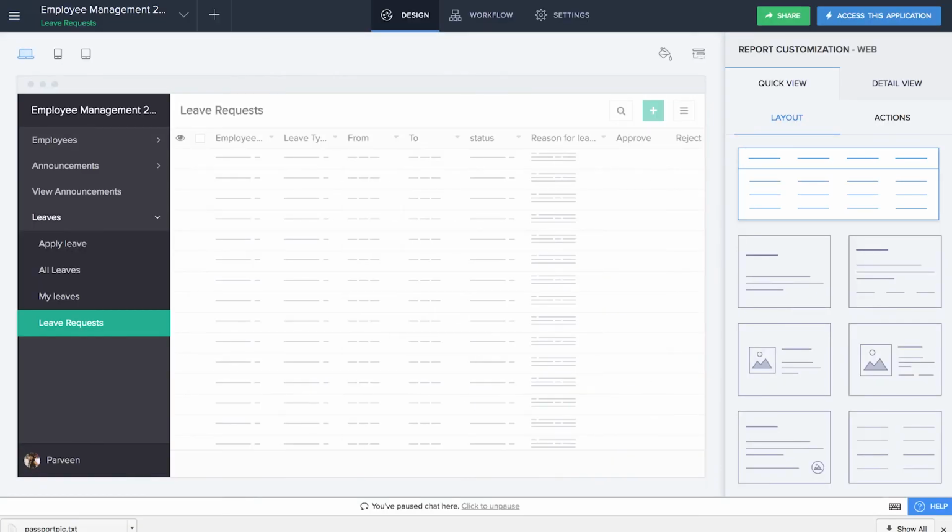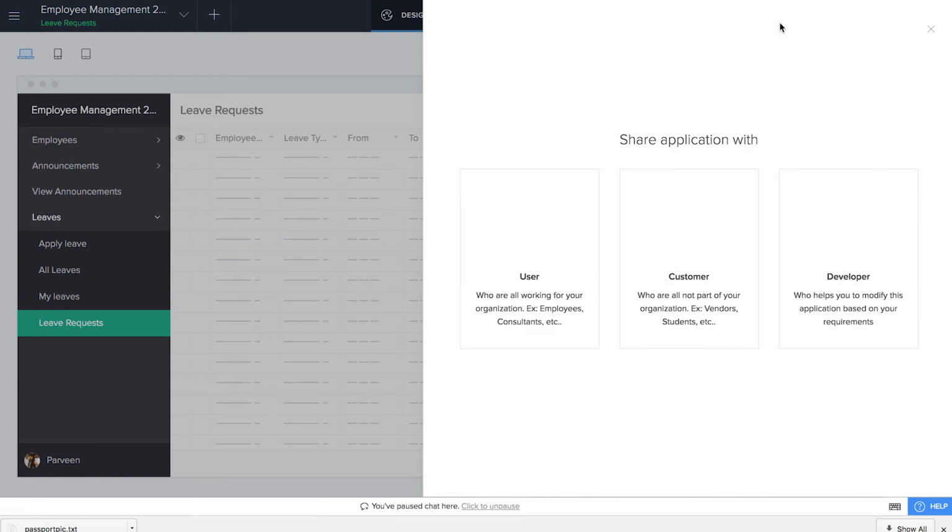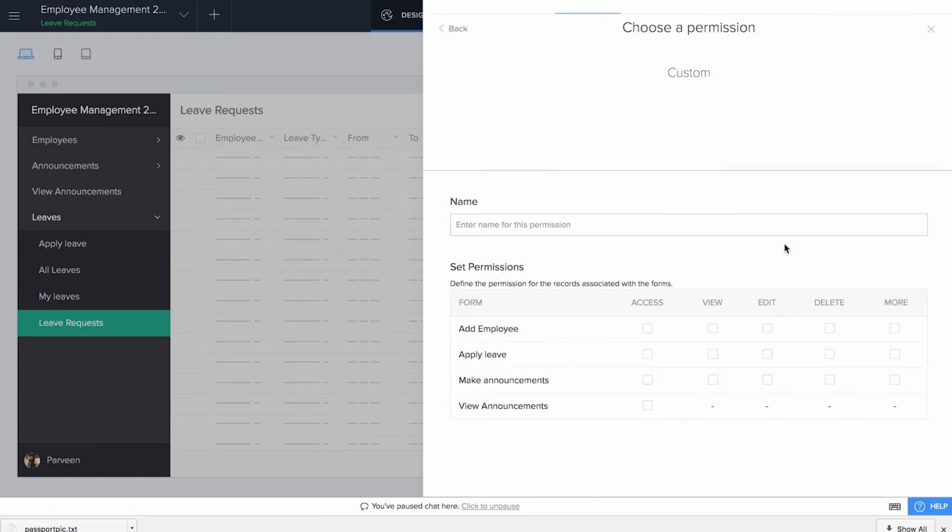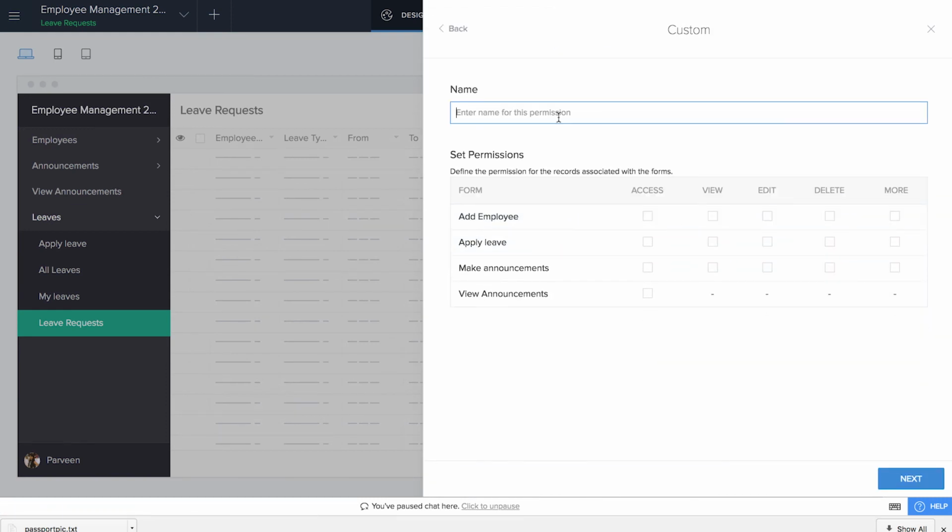Now that we are done with building our app, the leaves and the announcements and stuff, I'm going to share the app with the employees. For that, we will have to create two sharing profiles. Share application user, a custom profile, and the first one I'll name as manager. Now, what are the permissions that a manager needs?